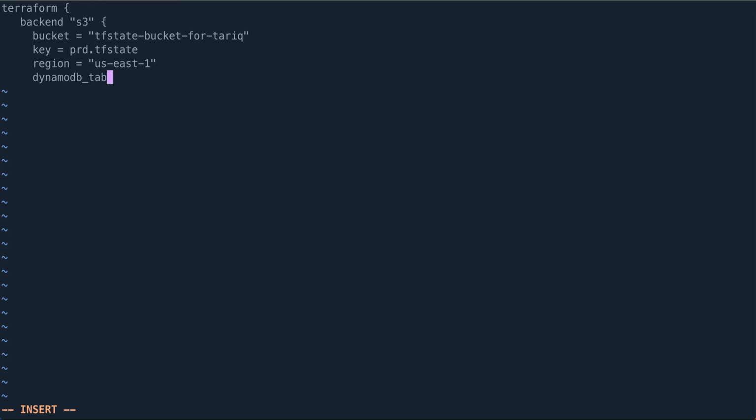DB table would be TF state table, and we want to encrypt this, so encrypt true. So this tells Terraform to use our S3 backend and the DynamoDB table for state locking.